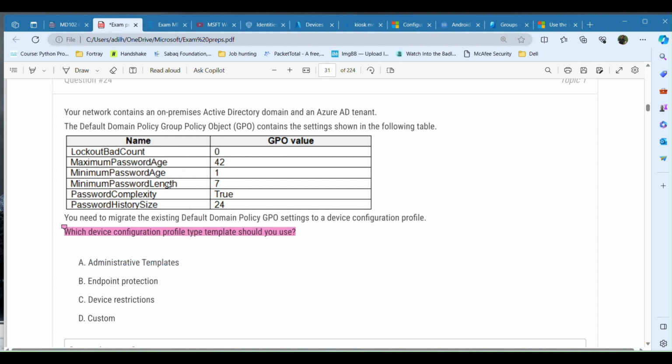But here it says you need to apply only this policy, which is a password policy. So for this one, if you go to device restrictions, you can upload a policy there, single policies, not all policies. You can create your own, we just tried to create one there, or you can upload the one that you have downloaded from your Active Directory. So the more appropriate one is device restrictions.